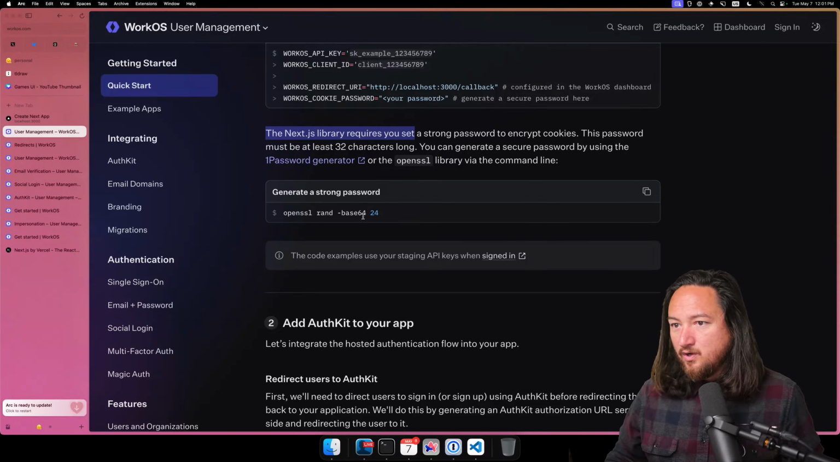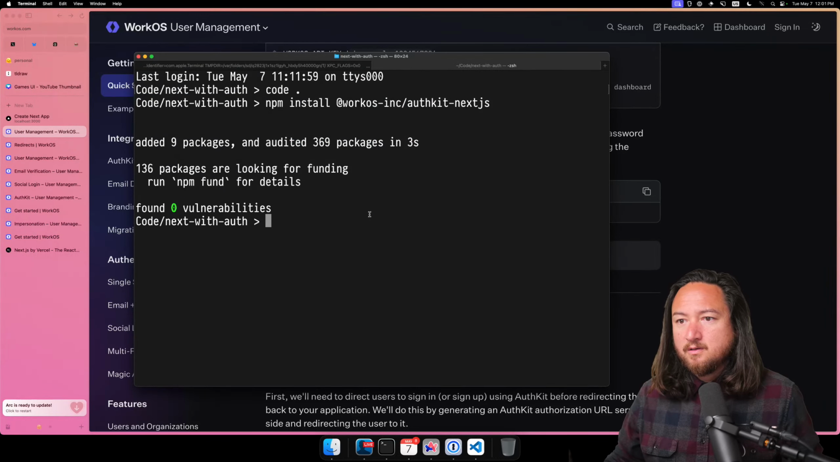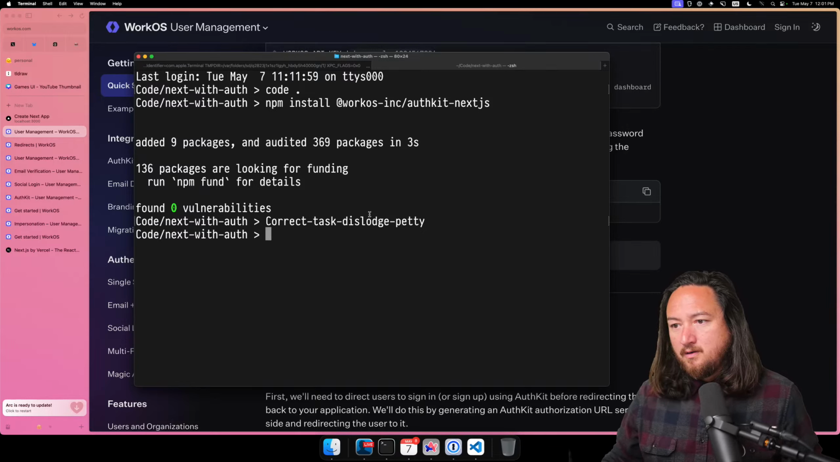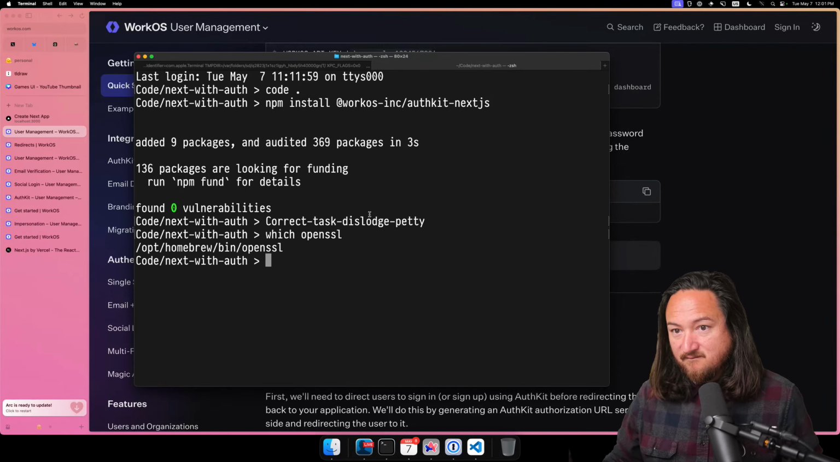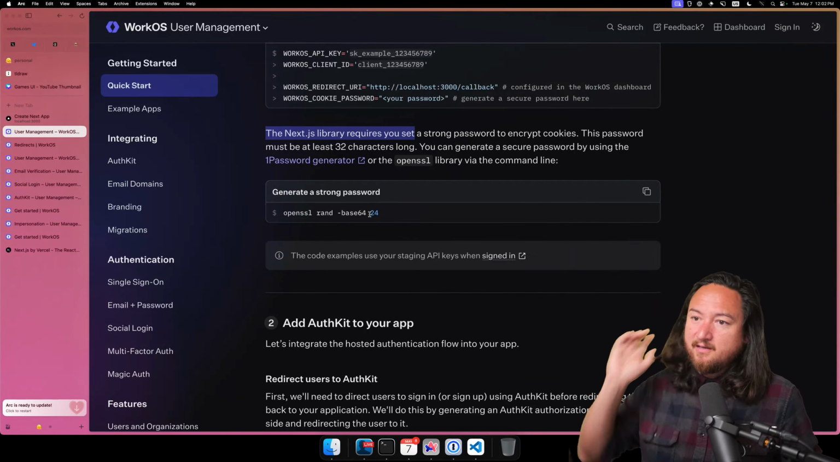Okay, so I could use OpenSSL if I wanted to. Let's see if we have OpenSSL on this machine. Nope, that's not what I wanted. Which OpenSSL. Cool, in Homebrew. So it must have come with something else that I use.